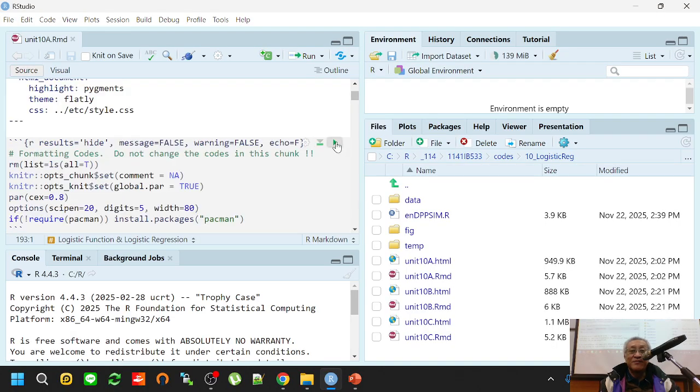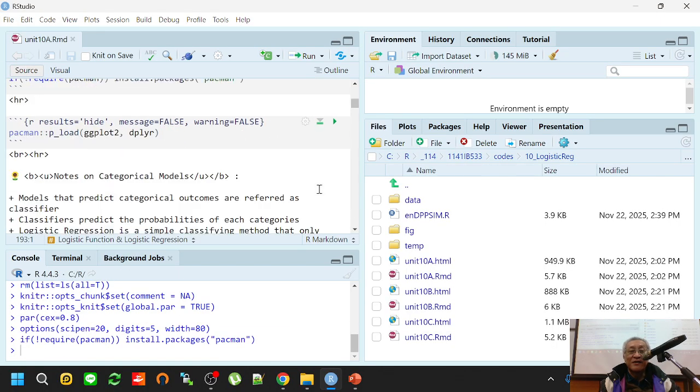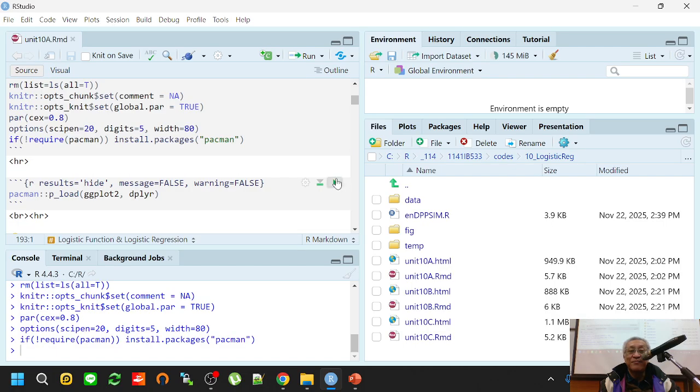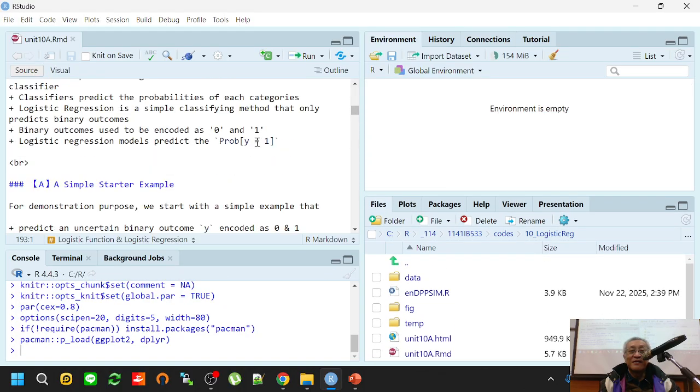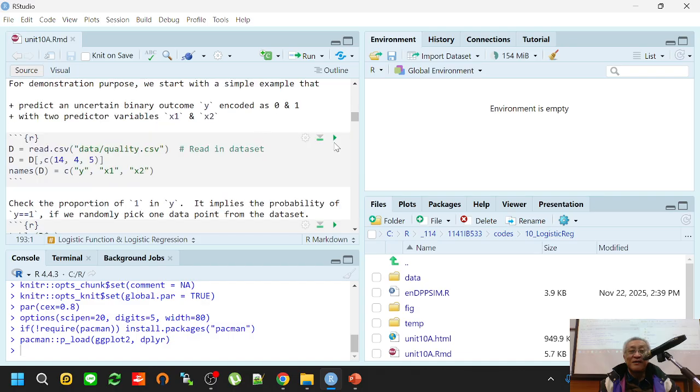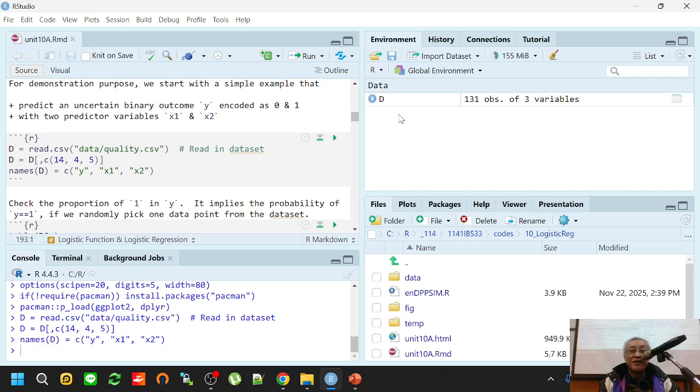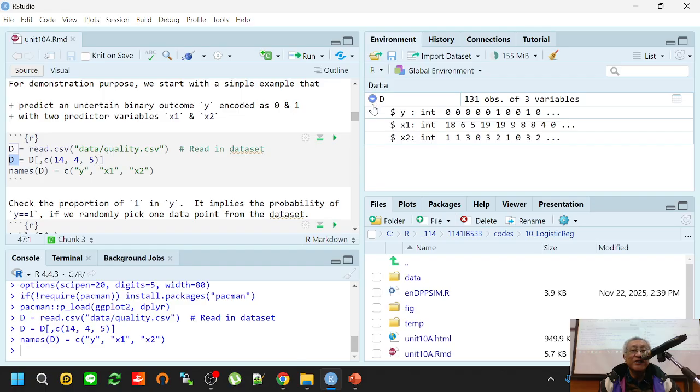And again, let's execute the first blocks, and then maybe the second block. And in the subblock, we will load a data set into here, and then we name this data frame called D, and within D, I only have a Y and 2 X, X1 and X2, to make it simple, right?